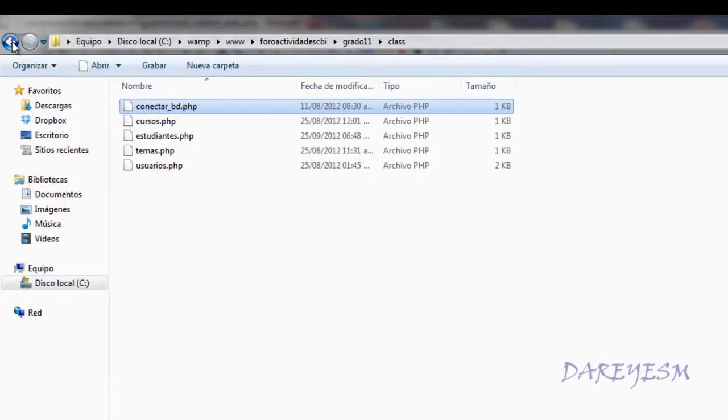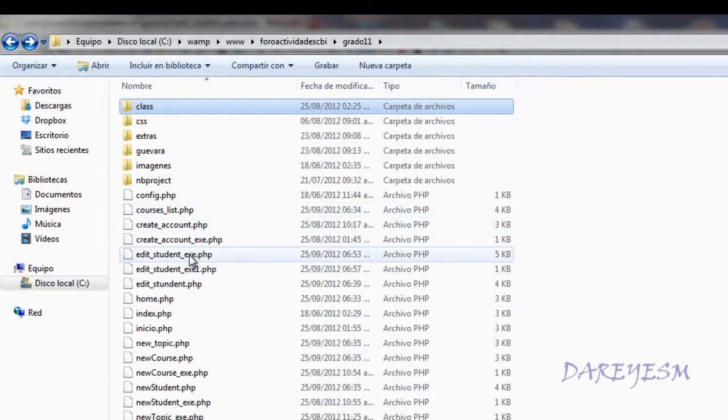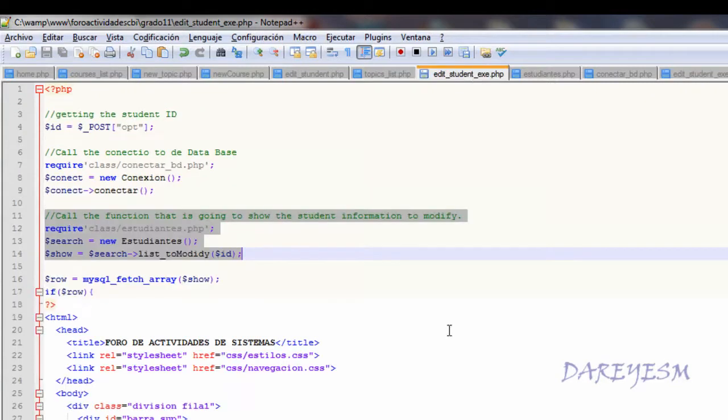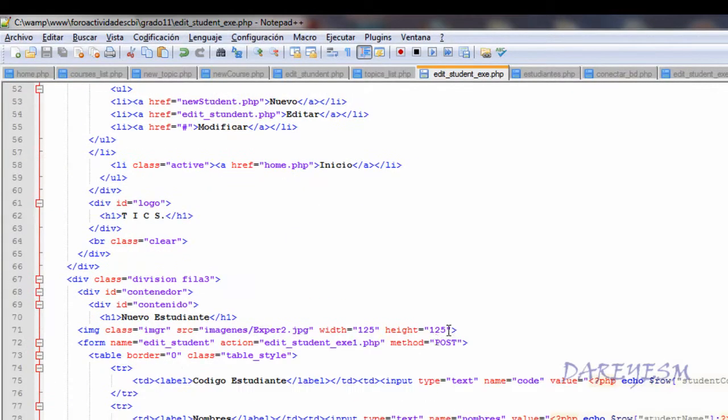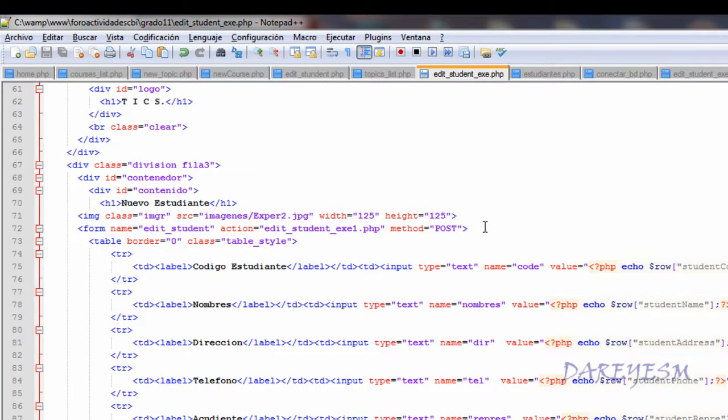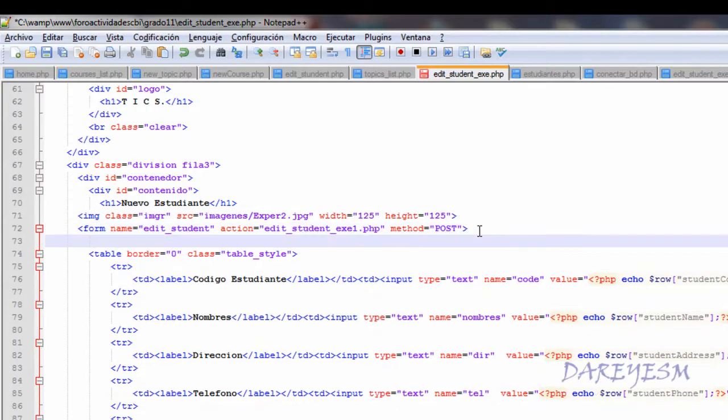Okay, where do I have the file? Did student x. Okay, this is did student x. In this part we are missing the ID of the student. Right now I am going to show you how to do that.